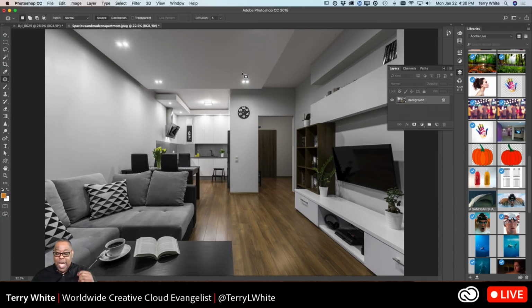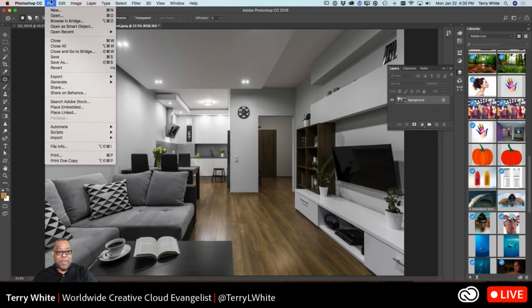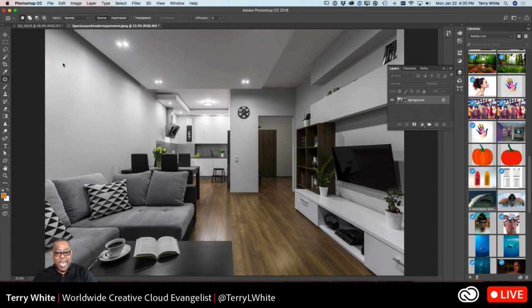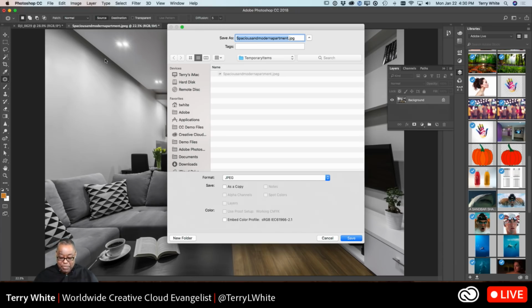So I could do this a couple of ways. If I'm pretty sure that that's the change that they wanted to make, but, you know, they could always come back and say, no, we didn't really want that light, I could just simply do what we've done for years in all programs. Save this as a separate name. Save it as a separate file. Go up to the File menu, do a Save As. Give it a new name. So spacious apartment, modern apartment, minus right light. And save it wherever I'm saving this.